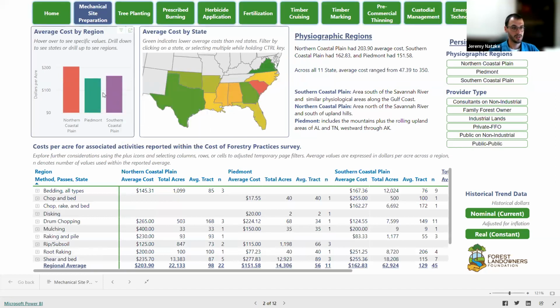Since all of these charts work together, we'll move to the next chart as well, which is our average cost per state. Our average cost per state is showing us our values on how they range state by state, where green is going to be our cheaper states and red is going to be our more costly states to practice forest management, in this case, mechanical site preparation. So we'll see that Texas has a bright green color, indicating that it was a little bit cheaper to practice mechanical site preparation in Texas compared to something like South Carolina, where we observed the cost to be a little bit higher.